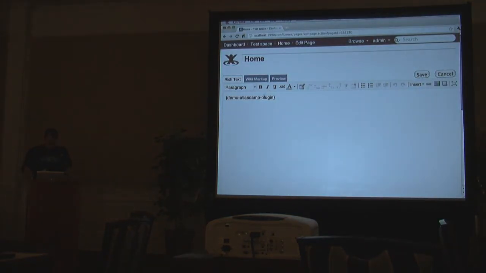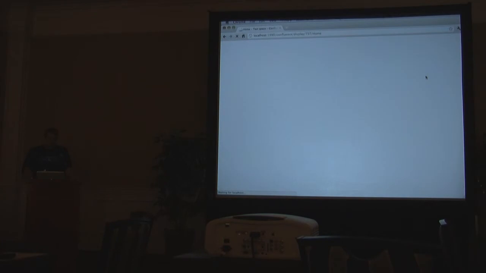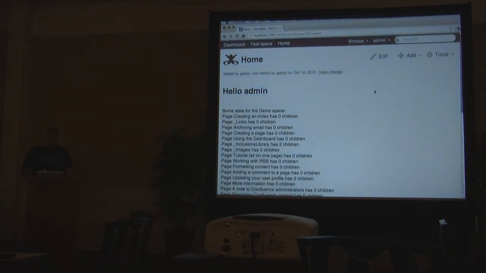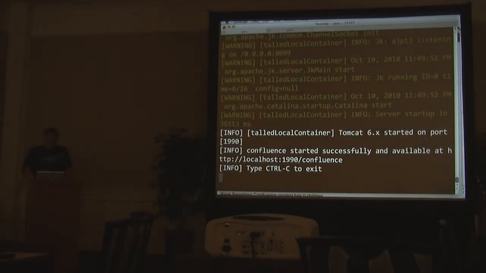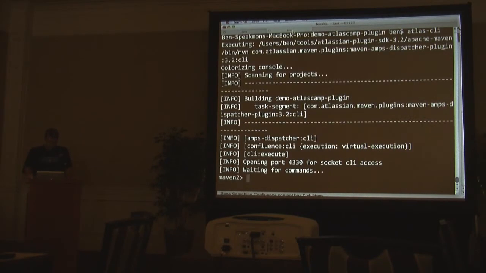Here's Confluence. It's currently running this macro, which is in my plugin project called Demo AtlasCamp plugin. When I save this page, it's going to render that macro for me. It's going to tell me some random information about the spaces. Now, over in this window here is Atlas CLI. As you see up here, I've typed atlas-cli. It's basically giving me a command line interface directly to Maven. And this is how you know it's working properly. It opens the port, you can get to it, and it works.